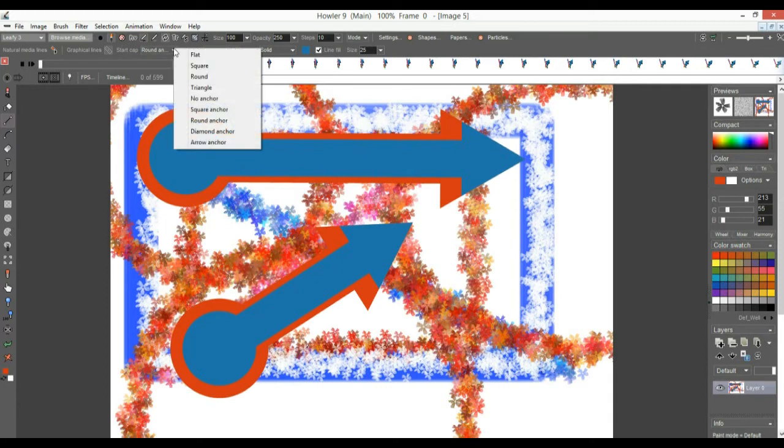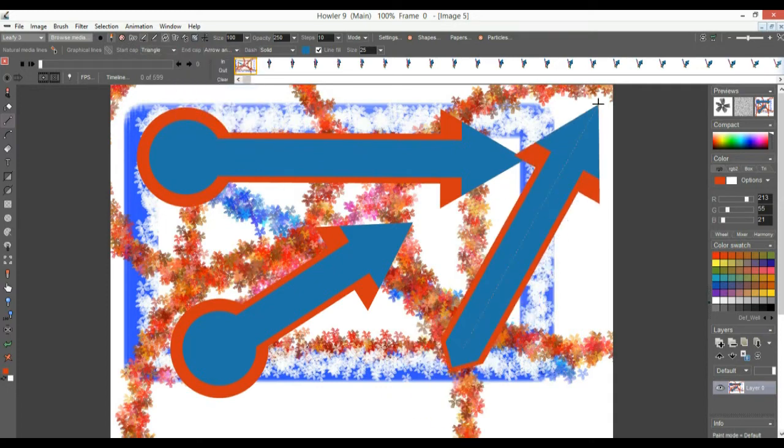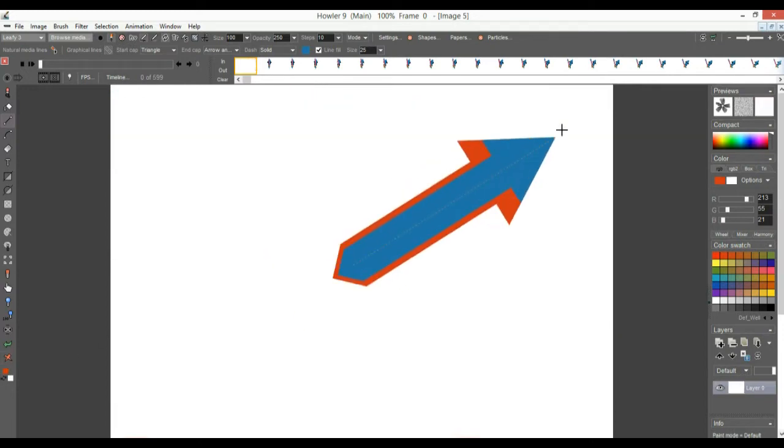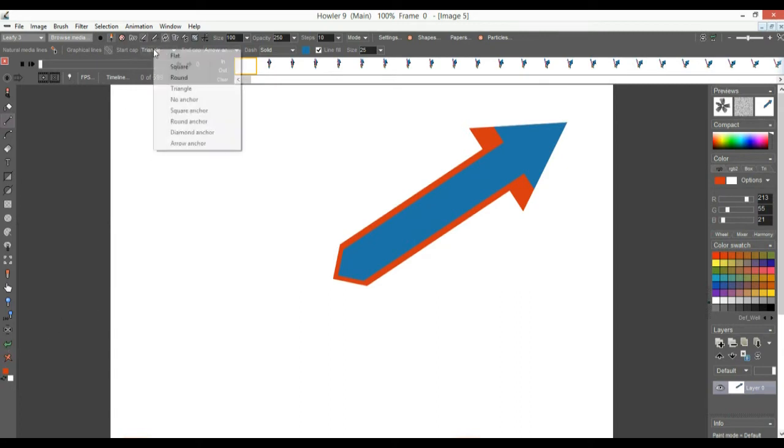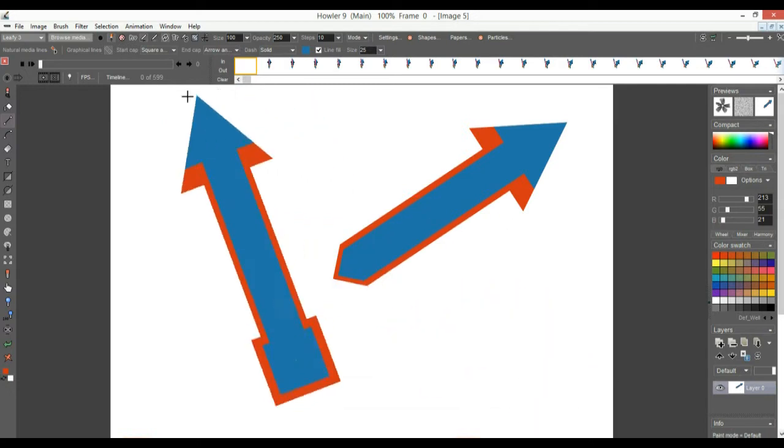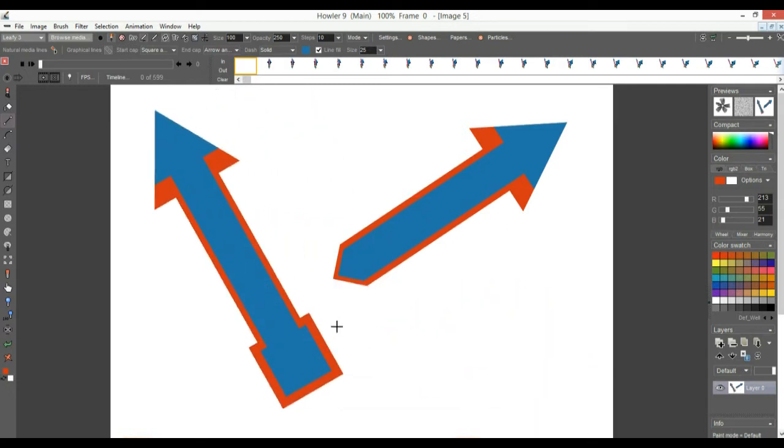The start cap in this case is round. Let's go to something like a triangle. And now you see that it's starting with a triangle here too. Let's go and erase this so we can see it better. So now it's starting as a triangle. So there are other shapes that you can use. There's a square anchor. There's a little square at the end or at the beginning, and then it draws the line. It's sort of a graphics rather than a painterly approach here.